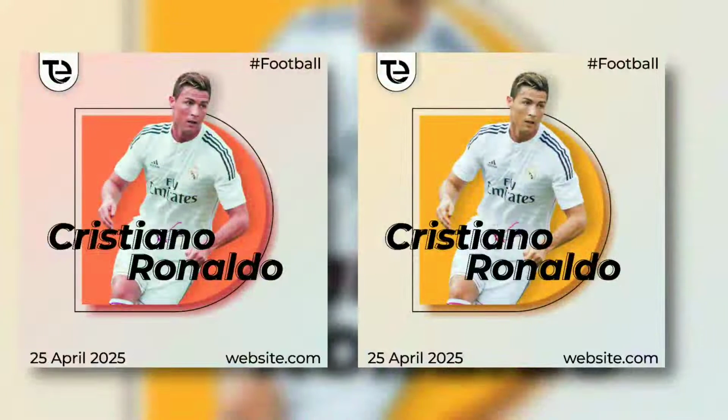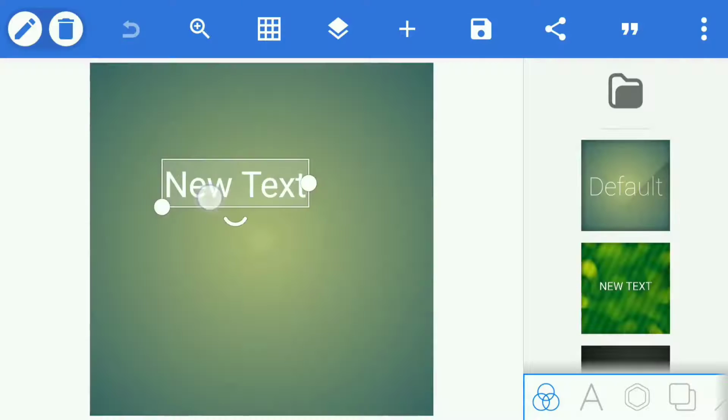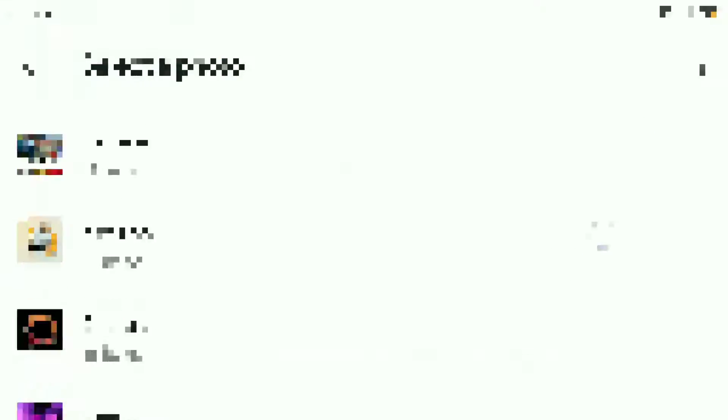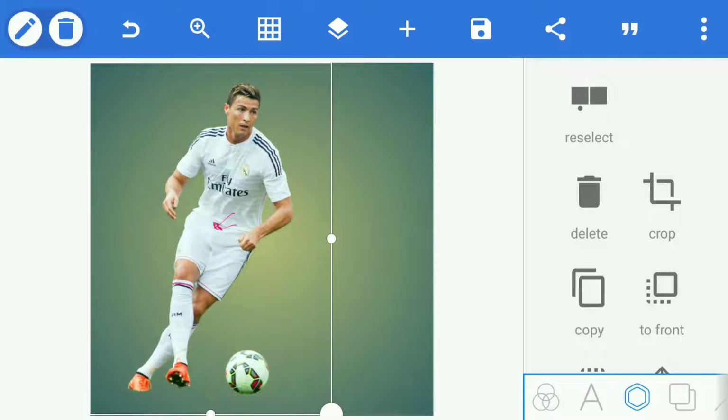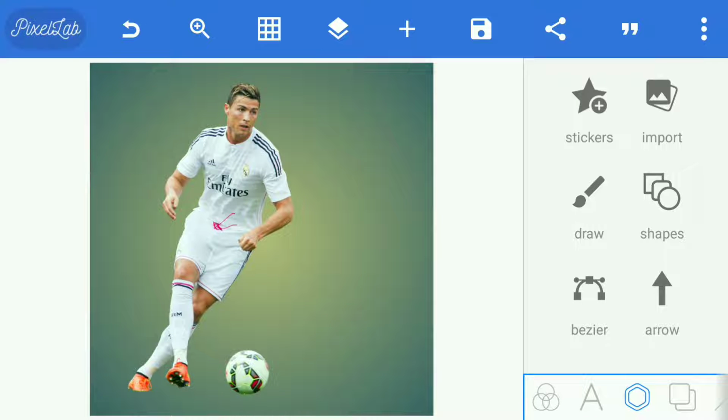How to make poster design in Pixellab like Photoshop. Open your Pixellab. First delete this text and import this image. Download link in description. You can use your own image, but make sure to remove your image background first.